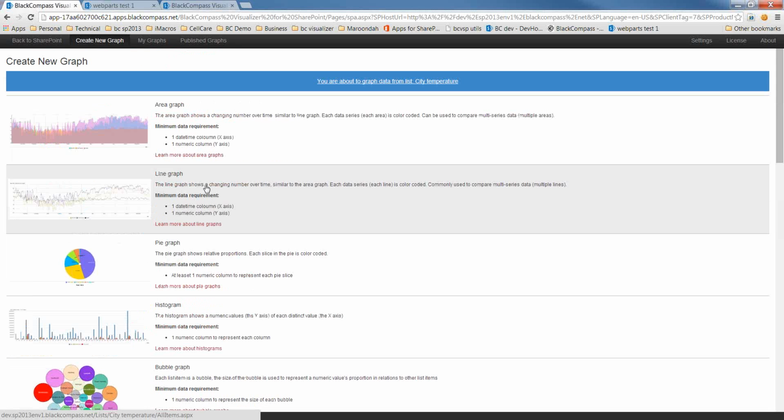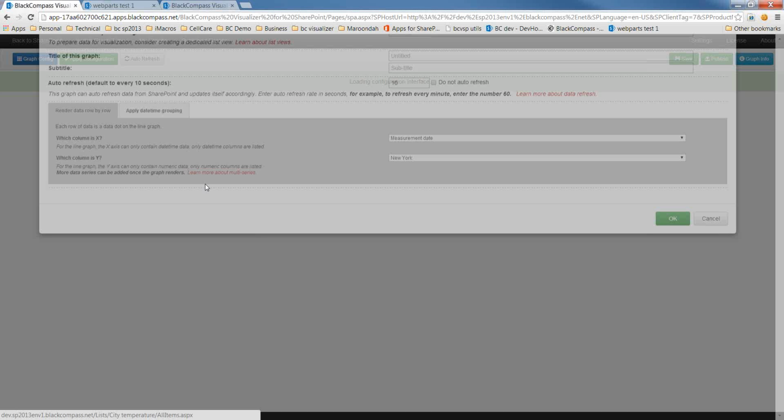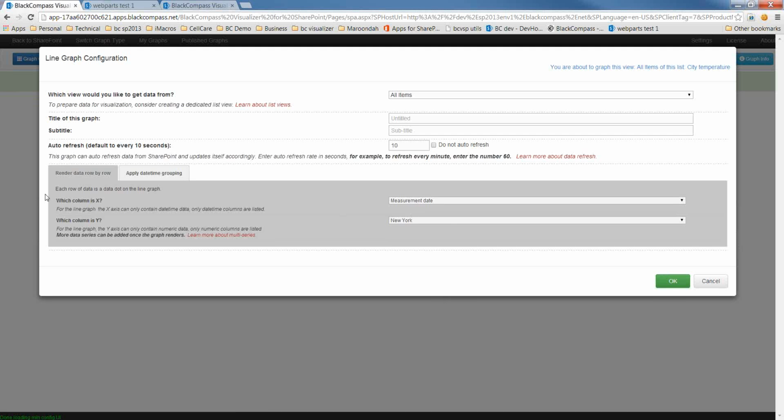Okay, so to make it easy for the end user, we will ask very simple questions. For example, which column is X measurement? Which measurement date, I should say. Which column is Y? We can start with New York. You can choose New York, San Francisco, or Austin. That's dynamically read from the SharePoint list. So let's start with New York.